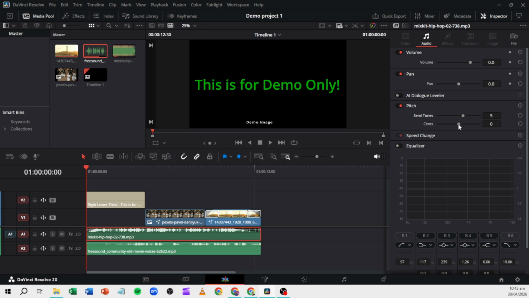A cent is 1/100th of a semitone, perfect for micro adjustments when something feels slightly sharp or flat. Dial in cents after you've set semitones to land exactly where you want.